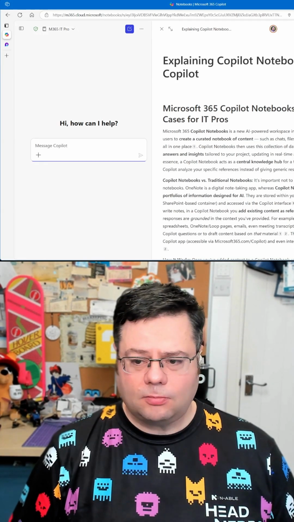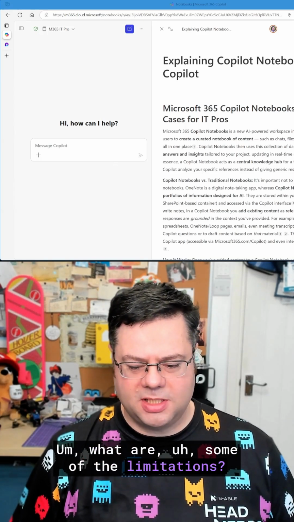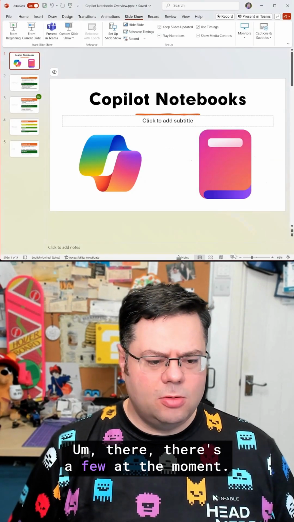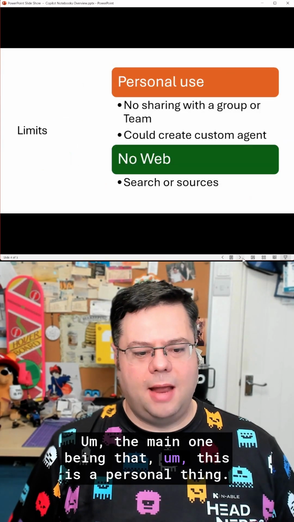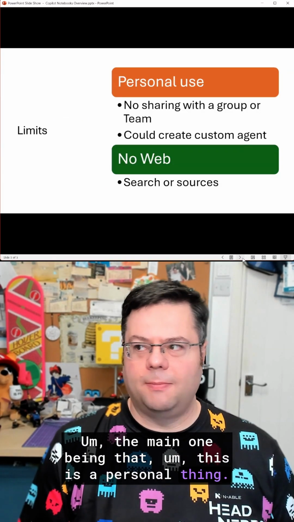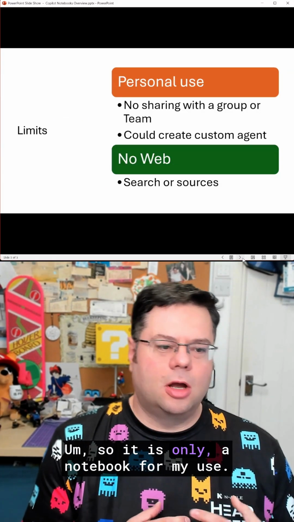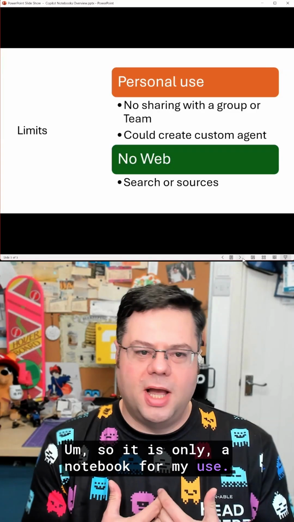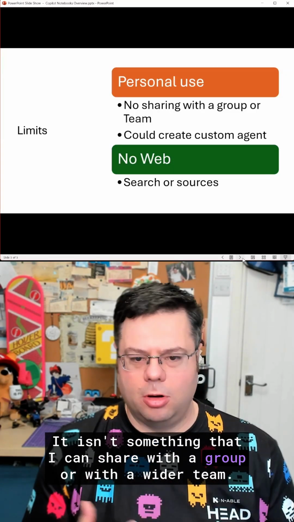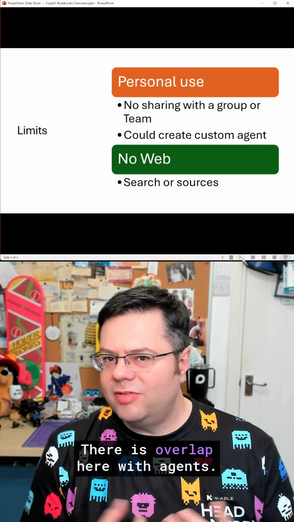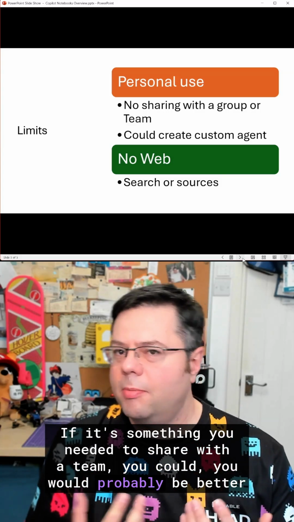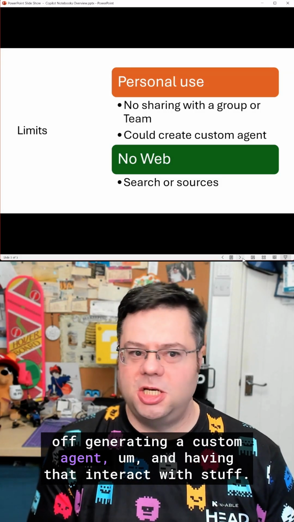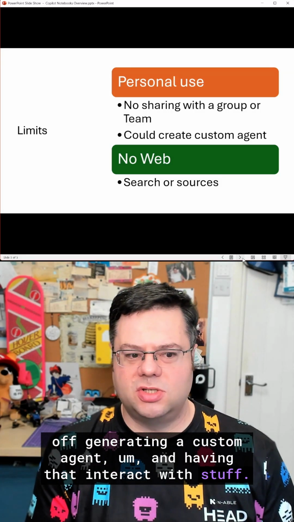What are some of the limitations? There's a few at the moment. The main one being that this is a personal thing. So it is only a notebook for my use. It isn't something that I can share with a group or with a wider team. There is overlap here with agents. If it's something you needed to share with a team, you would probably be better off generating a custom agent and having that interact with stuff.